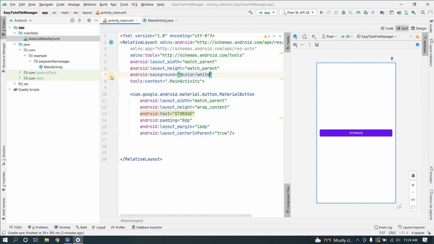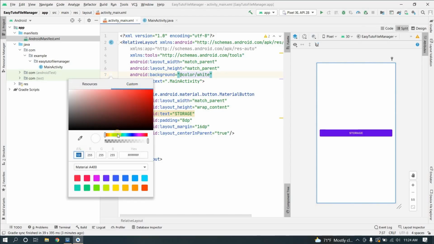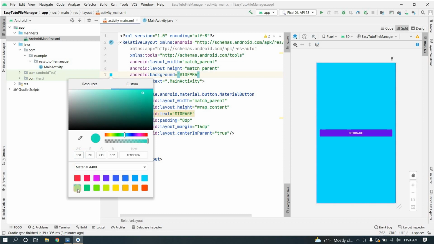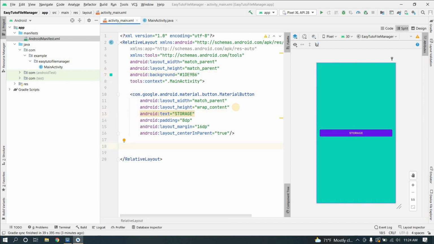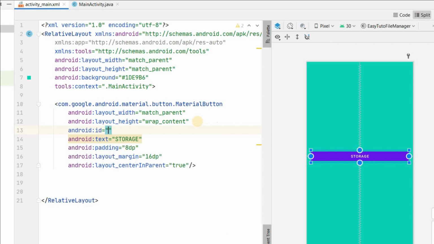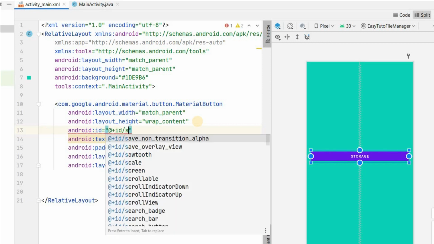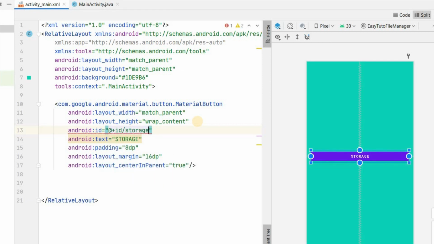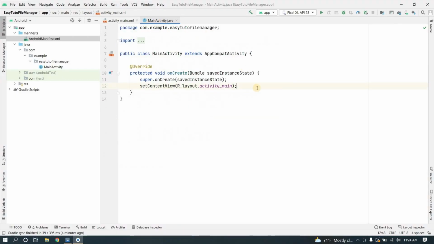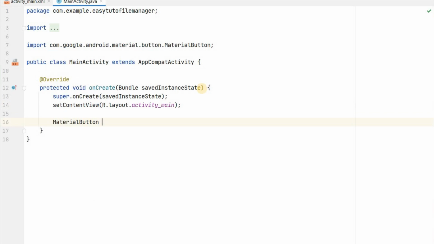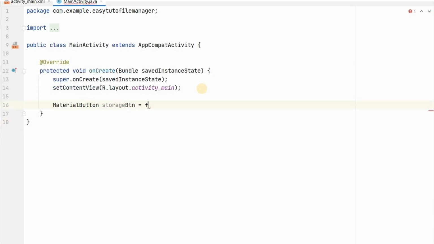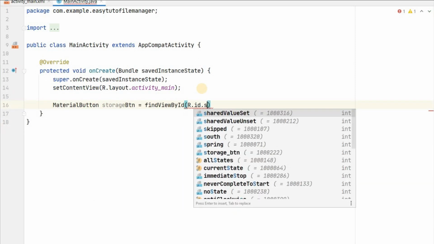I will change the background color. I'll select a different color, custom, and we have to give the ID to the button. So android:id storage button. Now let's go to MainActivity.java and create a reference of that button over here. MaterialButton storageButton, findViewById R.id.storageButton.